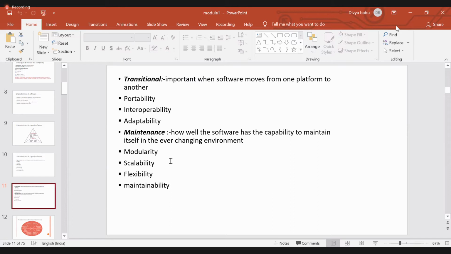Next is maintenance. After you hand over the product to the customer, you should maintain modularity, scalability, flexibility, and maintainability. Once you hand over the product to the customer, you may need some updation in future. At that time, if it is a modularized product, you can work on different modules. And it should be scalable. Now you develop this project for a 100-member organization. In future, if you want to create the same software for 1,000, you can use the same software.